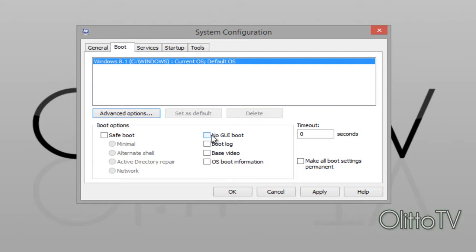You can also select no GUI boot, and what that will do on Windows 7 is take away the starting Windows animation. On Windows 8 I'm not too sure, but it will just make it a bare boot. There's no graphical images when you're booting up your PC. I don't do that solely because I don't see any performance difference, but you may, so just experiment with that.